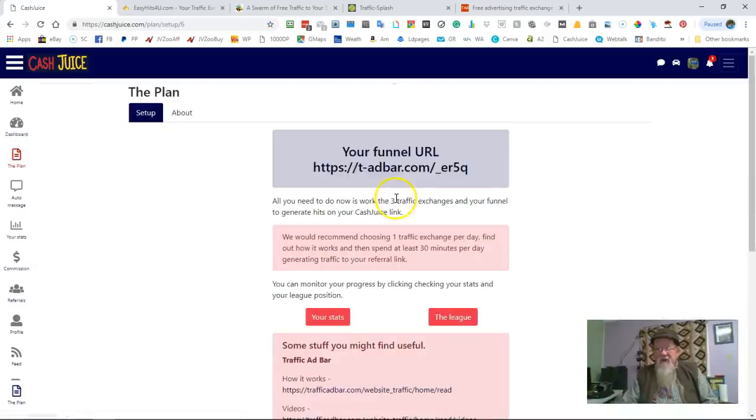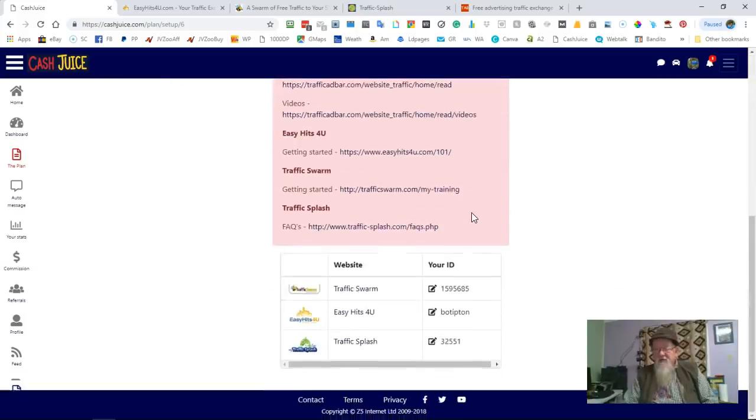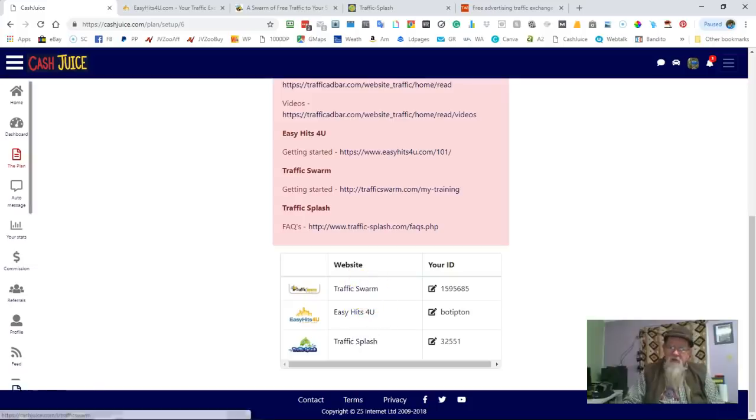Now, if you go to the plan and haven't done this, it won't look like this. You're going to have to go through the steps to get here. But here's the 3 traffic exchanges. Now, it's very important that if you join and are going to be trying to refer anybody to CashJuice, because you can make money referring people, that you join these 3, even if you don't have any intentions of using them. You're going to join Traffic Ad Bar and these 3.